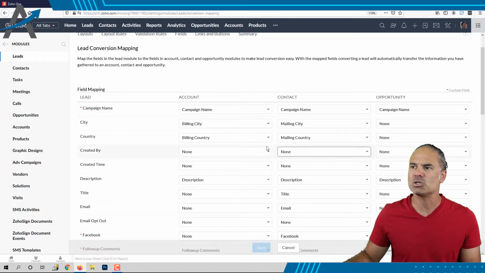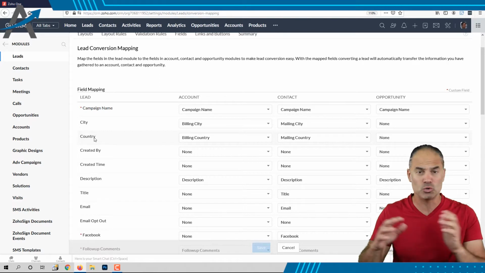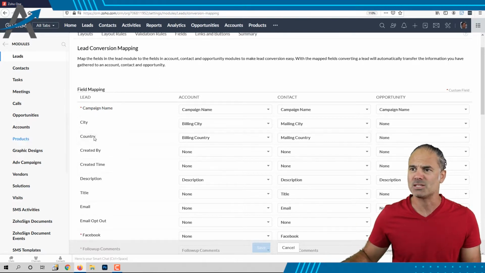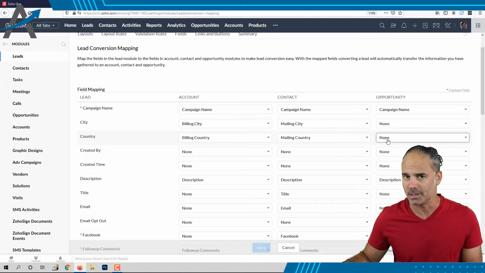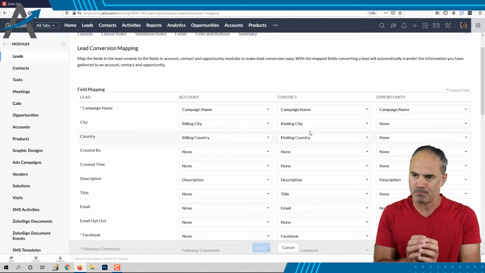In some cases, you will like to copy the information only to specific modules, not to all of them. In this case, you can see that the country of the lead is being copied only to the account and the contact, but not to the opportunity. And in my case, this is the correct mapping.